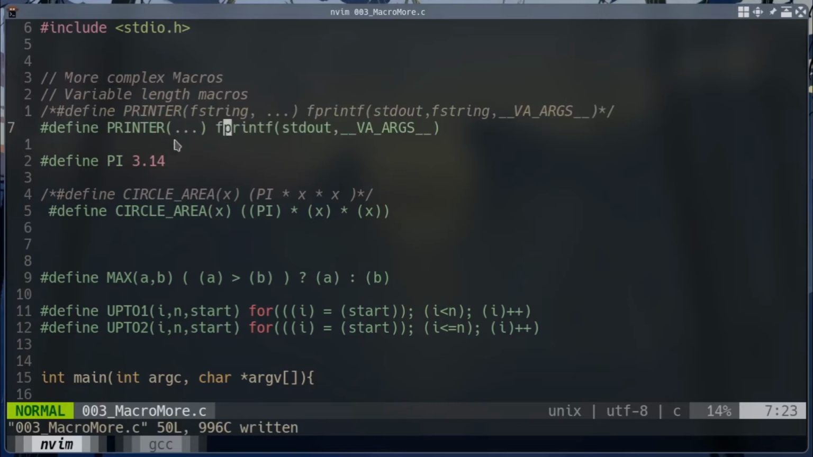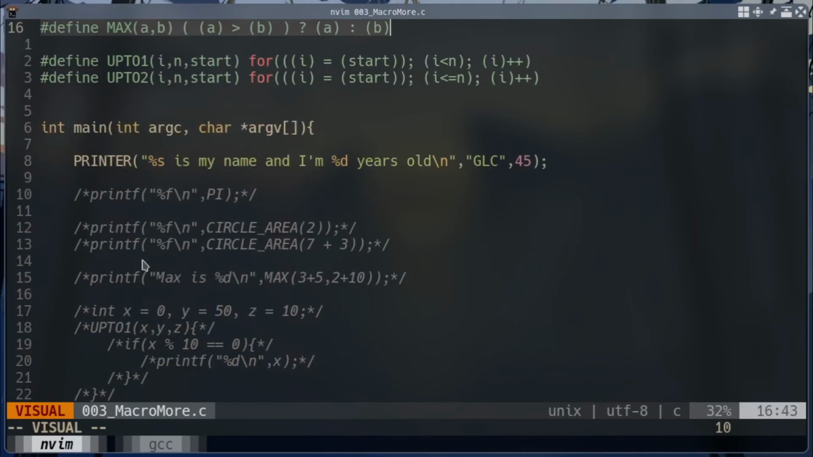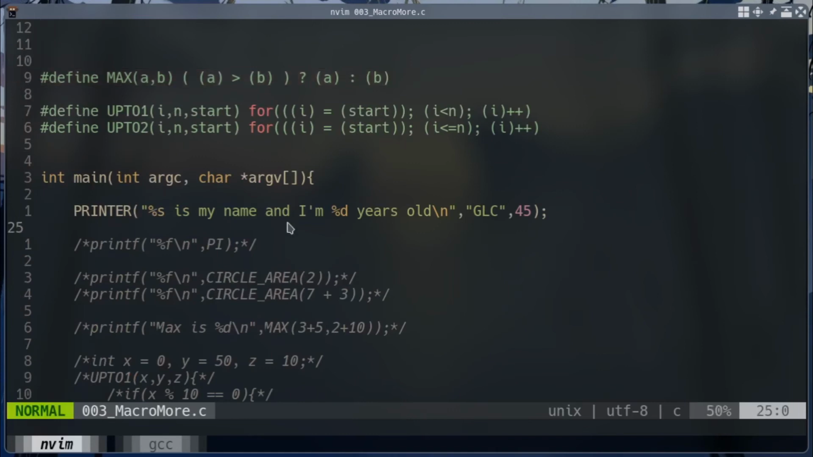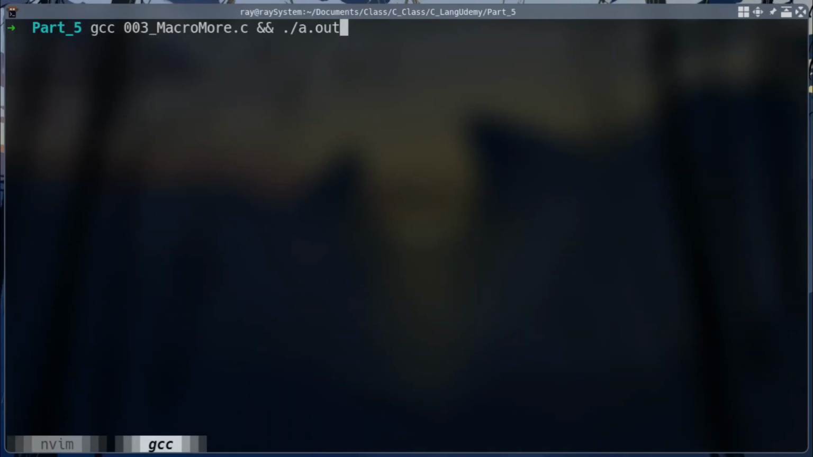Here I am only passing variable or optional arguments to this macro function, and I am passing that directly as the second argument to the fprintf function. This will work, and we don't need this format string parameter anymore, because after the first parameter for fprintf, which denotes the file stream, we need to pass the format string and the variable number of arguments. That will be handled by this underscore underscore VA underscore ARGS underscore underscore macro. So obviously we don't need to change the code or the way we call this printer macro in the main function. So if I compile and run this code, I will get the same output.